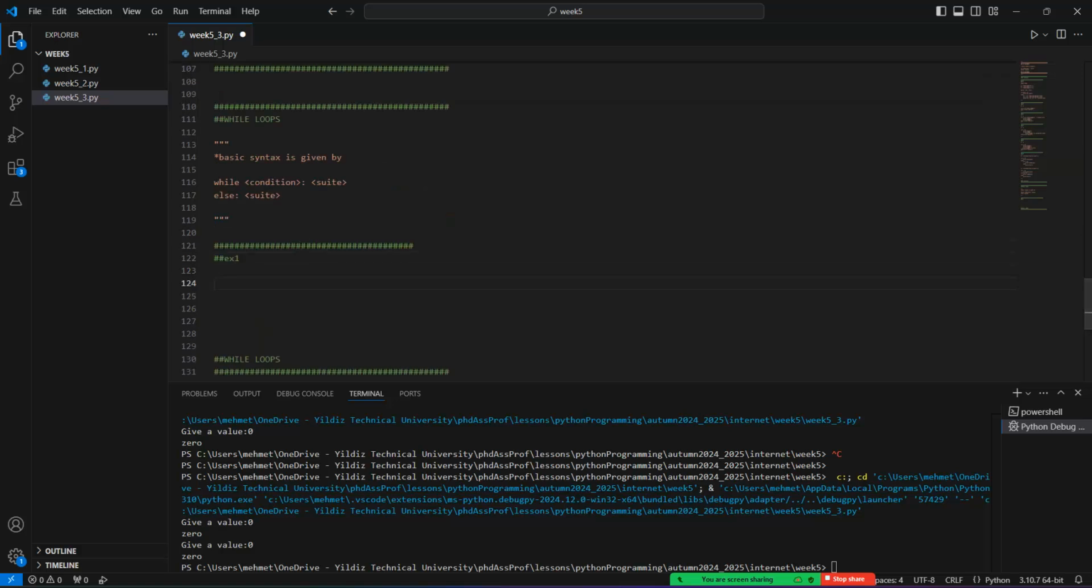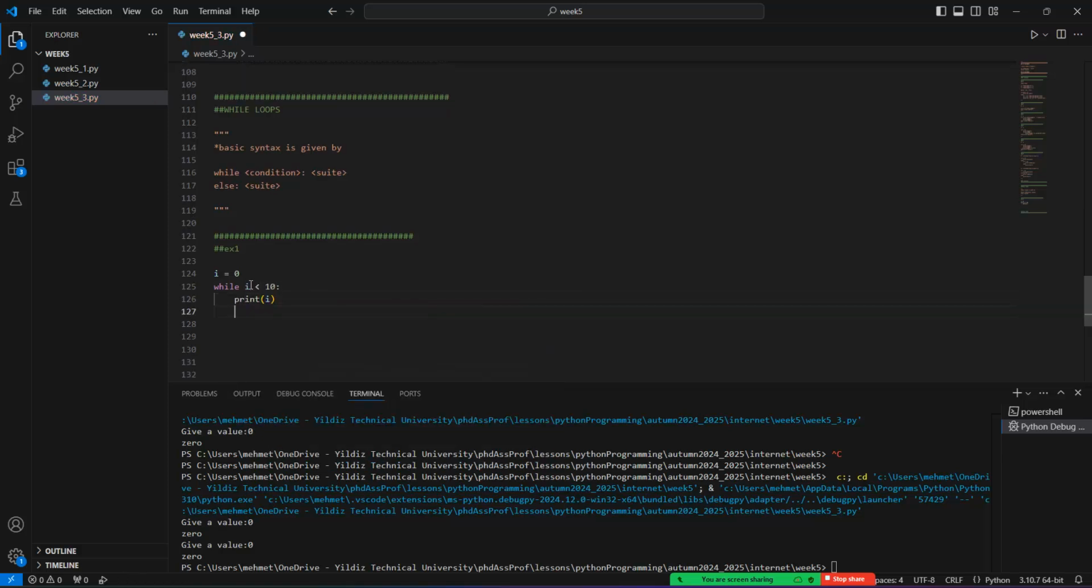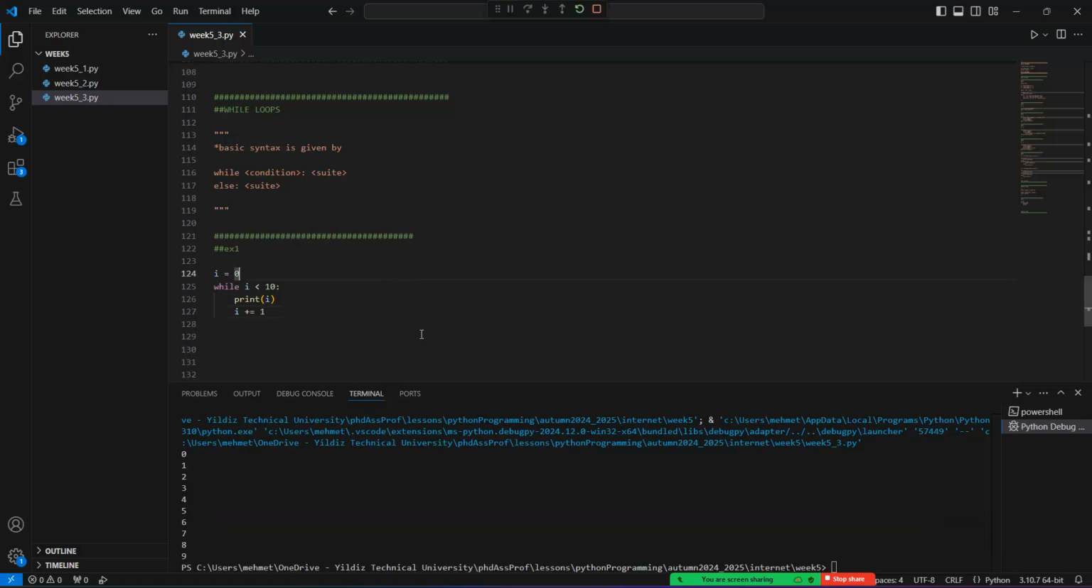Example 1, okay? In example 1, i is equal to 0, okay? And so while i smaller than 10, print i, and i plus 1 is assigned. What is the output of this code? Just write it. 0, 1, 2, 3, 4, 5, and blah, blah, blah, 9. Okay? This is the first example.